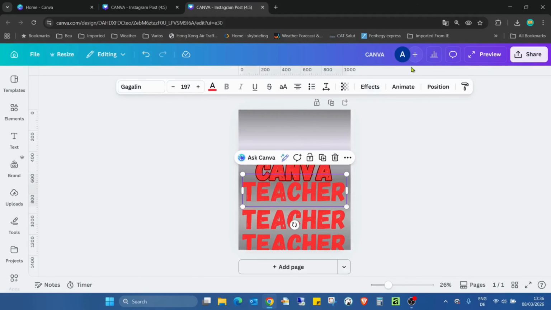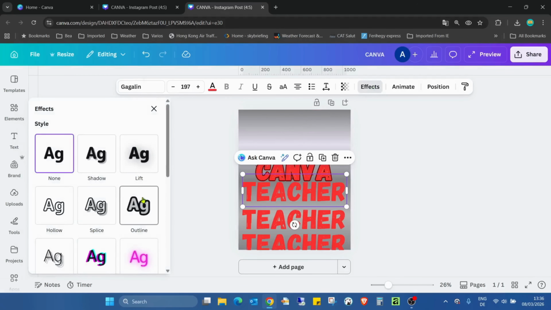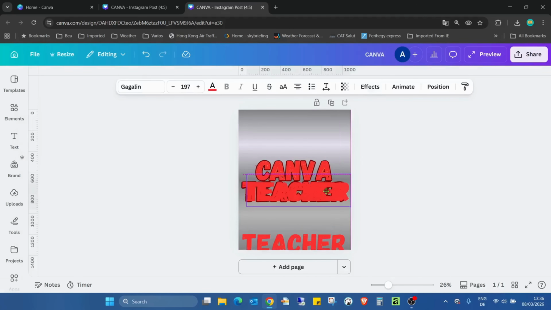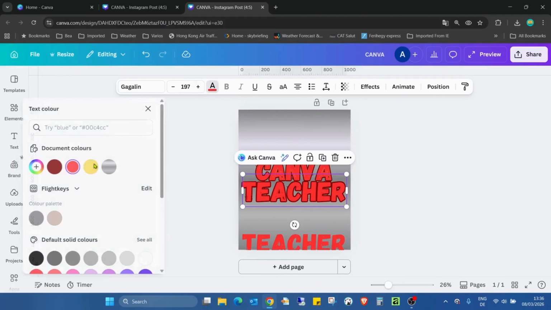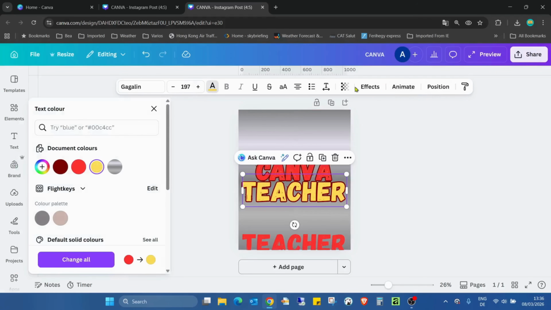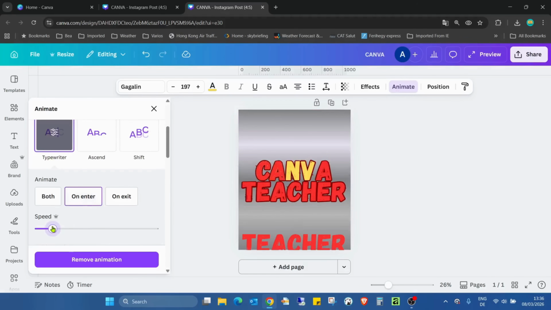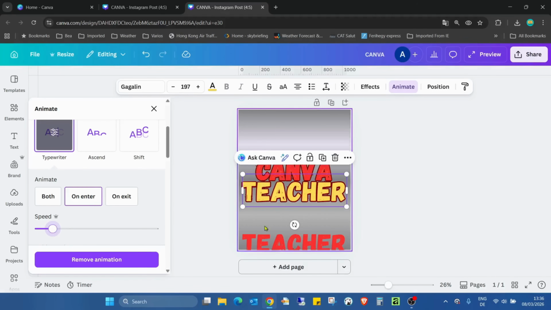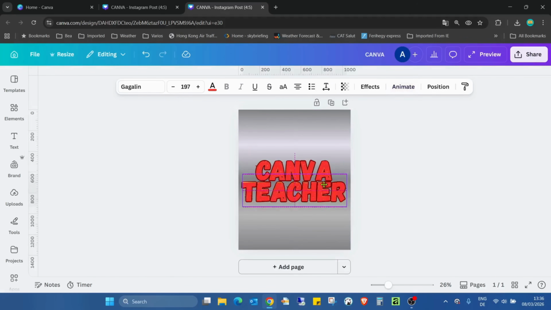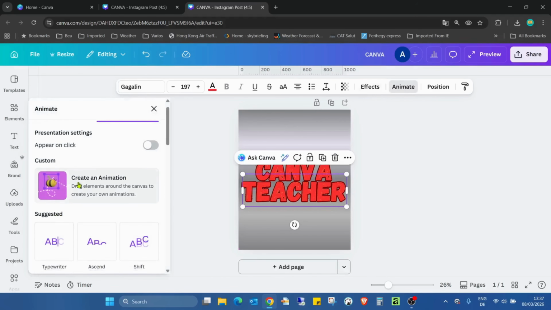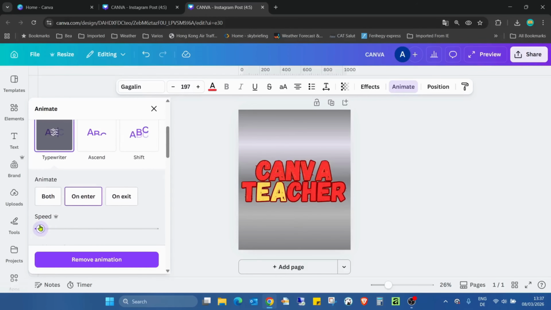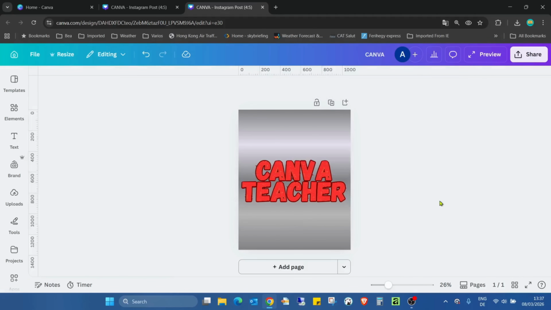First I click on the original one, effects, outline. Moving the second one, change the color to yellow, animate, typewriter, lowering its speed, and doing the same with the red one, animate, typewriter, and really lowering the speed, like this. It's good.